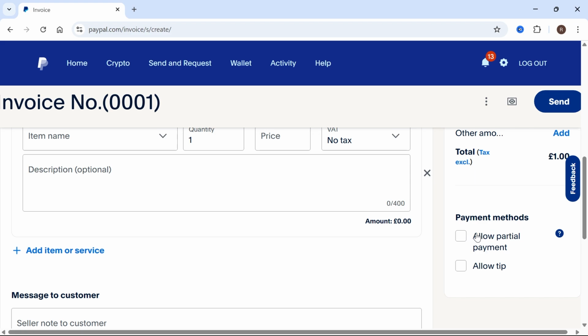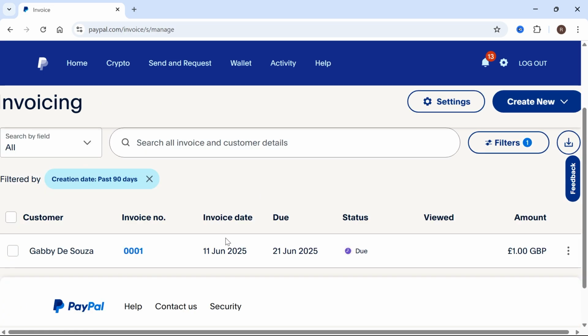Decide whether you want to set up partial payments. So this can be useful if you want to allow deposits or something like that. And once you finish, we can press send in the top navigation. So once you've sent this, the person will be notified via their email address and they'll be able to pay this invoice directly from the PayPal link.